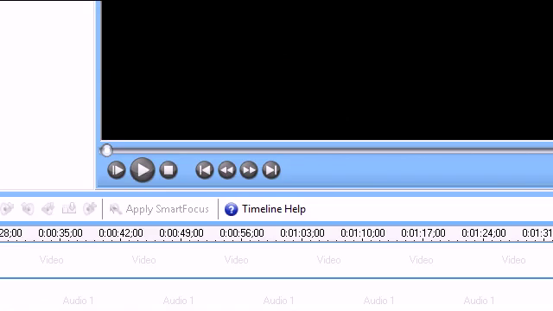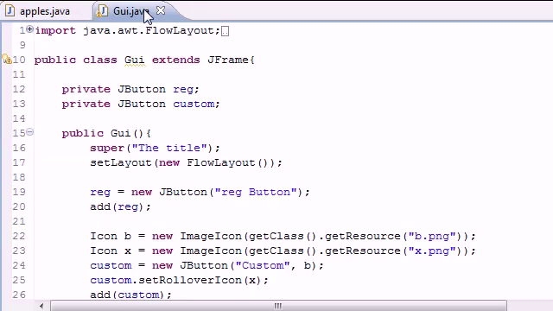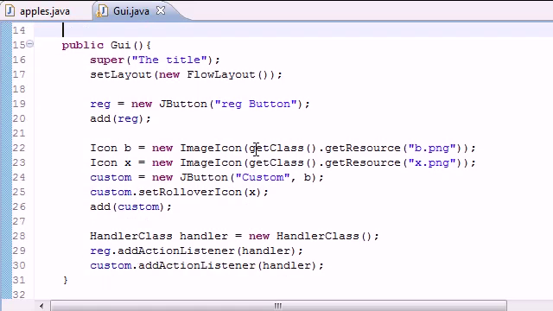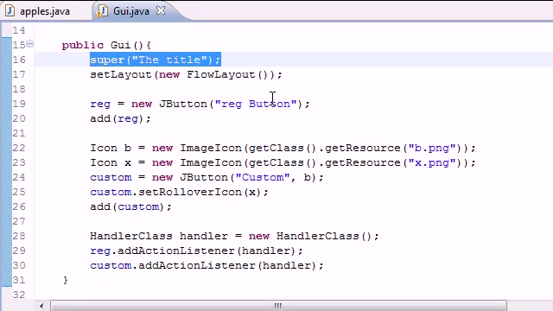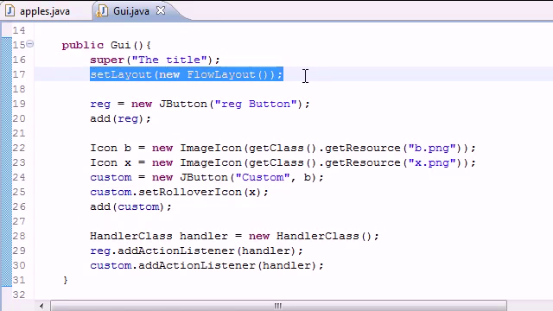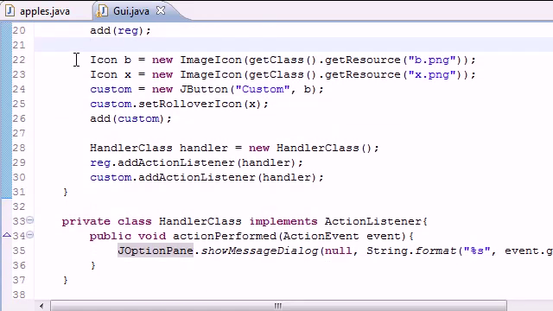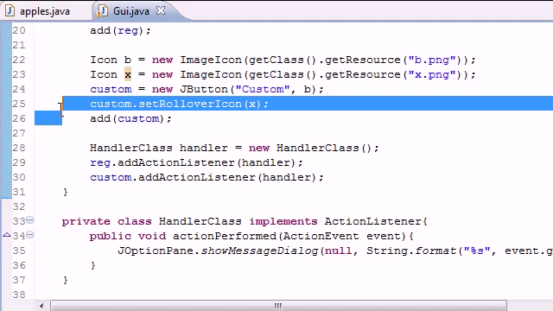So now let me see how much time I have left on my tutorial. 2 minutes. I'll give you guys a quick little walkthrough of how this works again. I'll just give you guys the meat of the tutorial. We created 2 variables to store our buttons. Next, in our constructor, we added a title to our window. We gave our window a layout, which is pretty much the default layout. We added a regular button, as you can see here, and then we made 2 images, and we stored them in objects B and X. And then we added another button, a custom button, with the image B by default, and when we rolled over it, we got the image X and we added it to the screen.